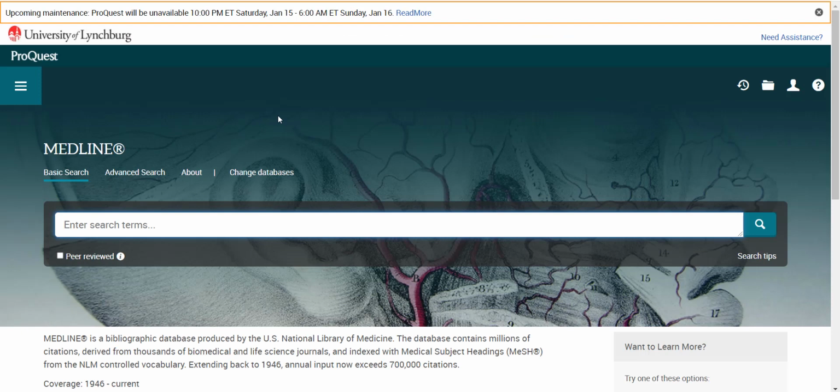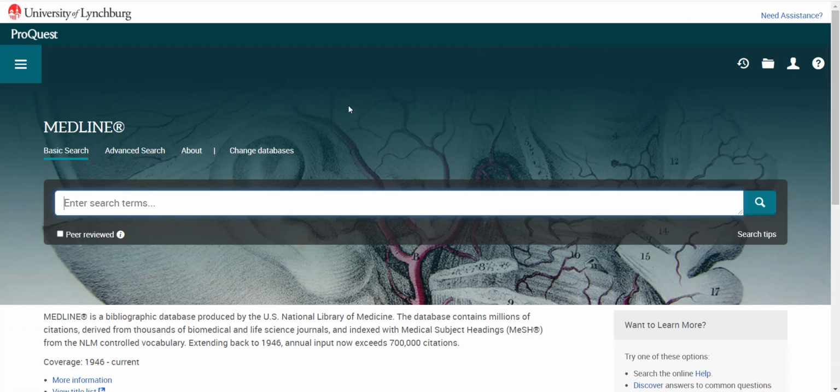All right. Medline, and if you are accessing this database from home, which if you are a DMSE student, I'm sure you are, if you're off campus, then you will need to enter your Lynchburg credentials before you're taken to this site. So just be aware of that. I'm on campus today, so I wasn't prompted for that.